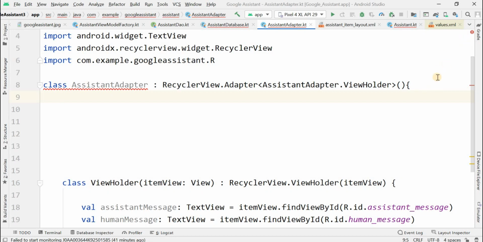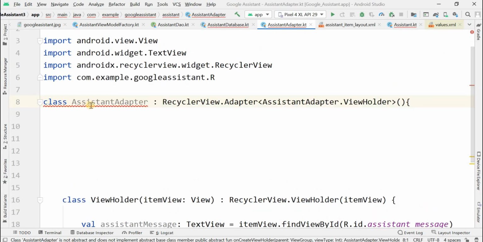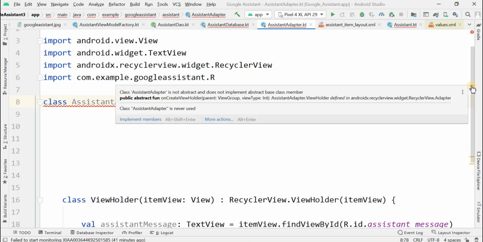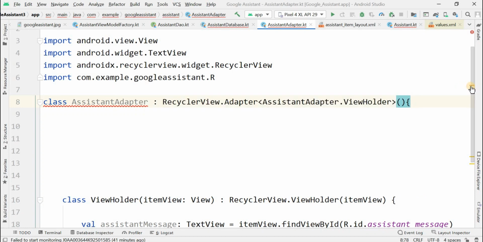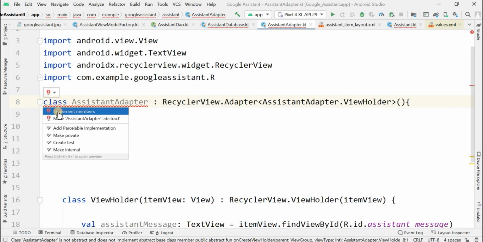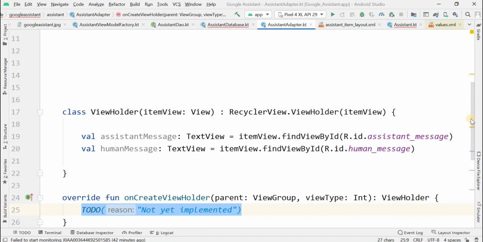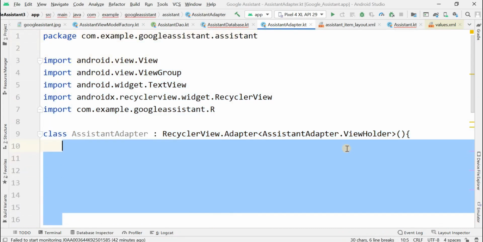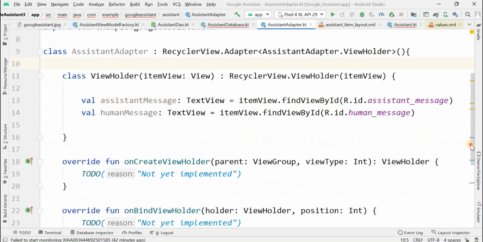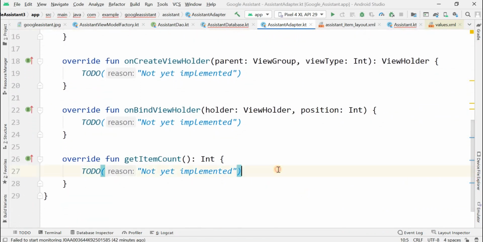Now moving to the main class called AssistantAdapter. Within this class what we have to do is implement some methods. Let me get that red bulb, and then I will get the option to implement the methods that are required for a RecyclerView, just like getItemCount and all that. So click on that red bulb, select all, and then OK.